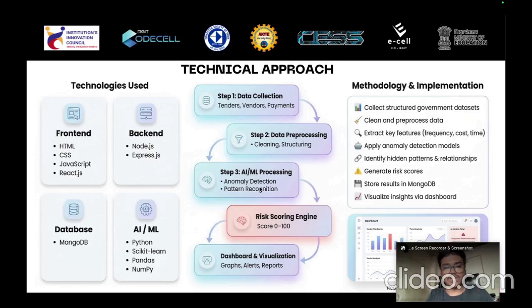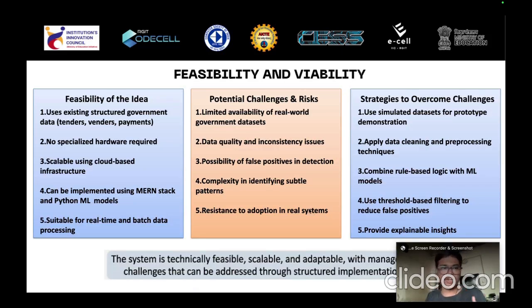The third step is that after cleaning the data, we pass it to the AI/ML model of our system. It detects suspicious patterns and anomalies in the data, and according to that, it will give you a risk score showing how much percentage of corruption or risk is there in our data. We not only do that, we also provide a dashboard with graphs, alerts, and reports, as you can see here.